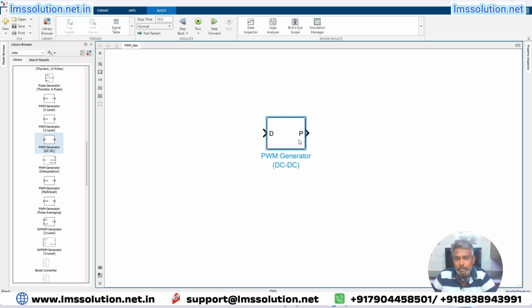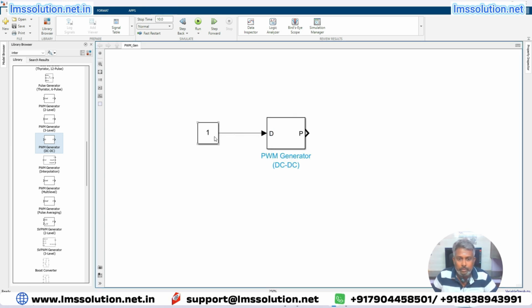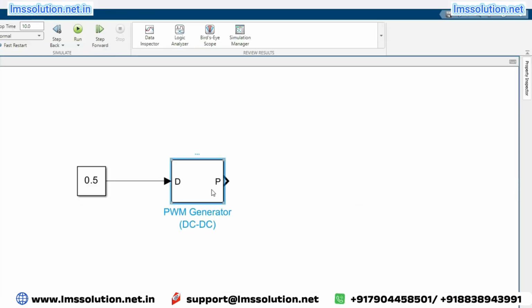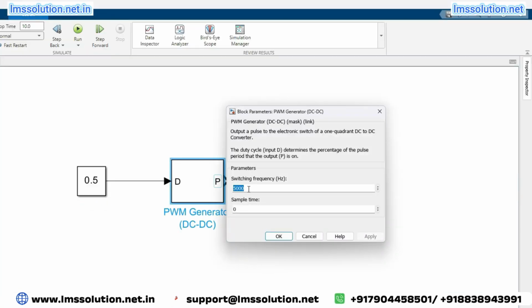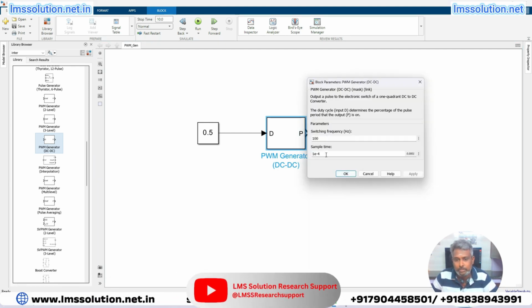It receives the duty cycle and generates the pulse based upon the duty cycle. The duty cycle value is between 0 and 1, and then it will generate the pulse. For example, I'm going to connect a constant block and fix the duty cycle at 0.5. Inside you can see that there are only two options: one is switching frequency, another one is sample time. Here I'm going to fix the switching frequency at 100 hertz and the sample time at 1e-4. This is only for testing purposes. If you want, we can change the frequency and the sample time.